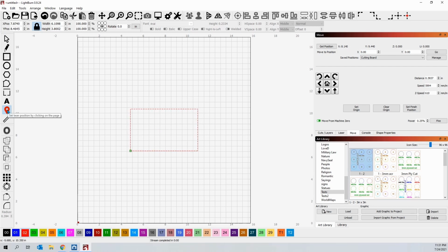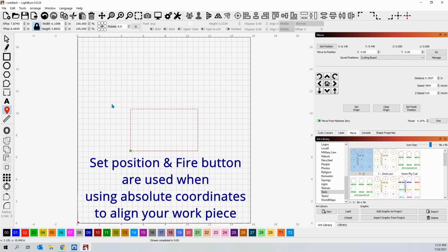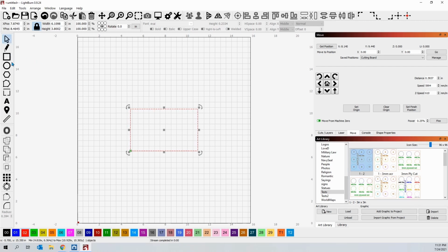This set position will automatically turn off after 15 seconds. And that's a good feature, because when you go to draw a rectangle 15 seconds later, see how it just turned off? And if I go and draw another rectangle, if it hadn't turned off by itself, it would have moved the laser right up to here. So that's a great feature with that turning off.